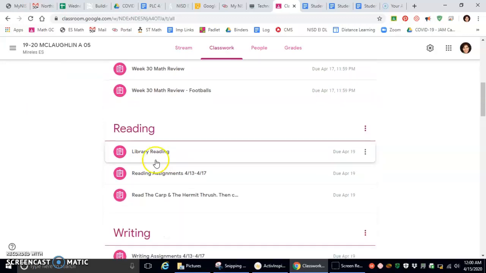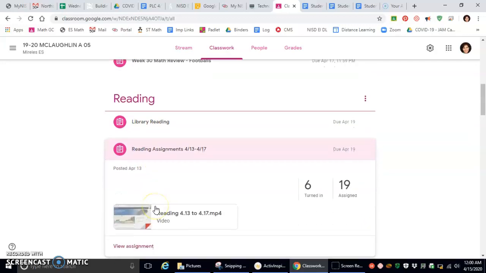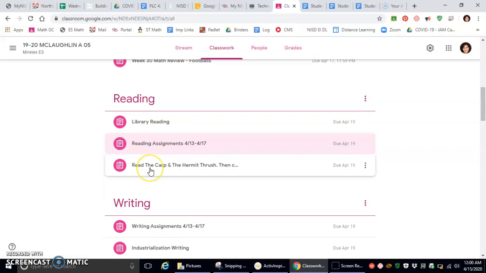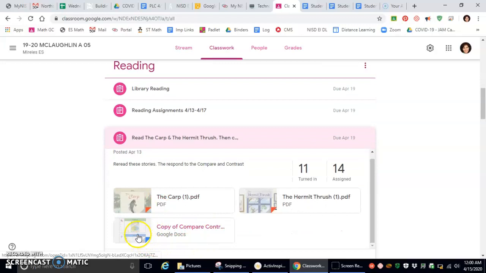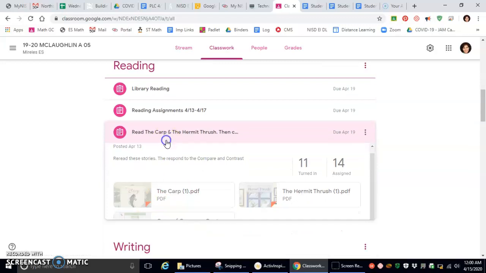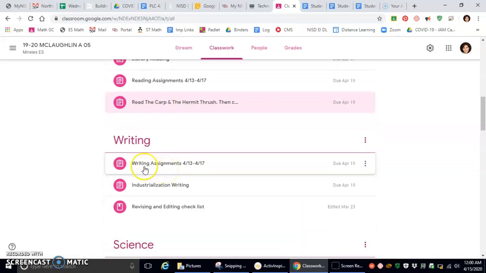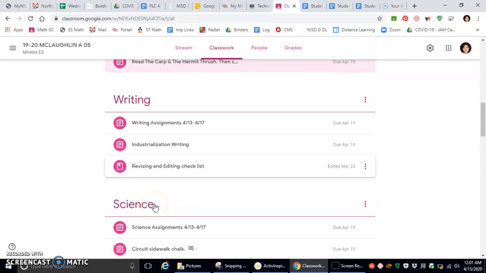And then with reading, they have Miss Timborello's library reading. Then this is the video clip of them explaining what is in the reading assignments. And then this is going to be the compare and contrast that is their must do for reading. And then same thing with writing. They got their video and what it is that they have to turn in. And this is a resource that they have for them.